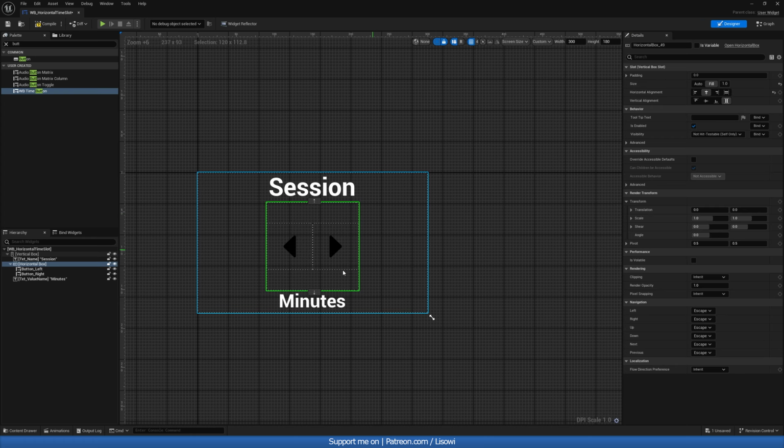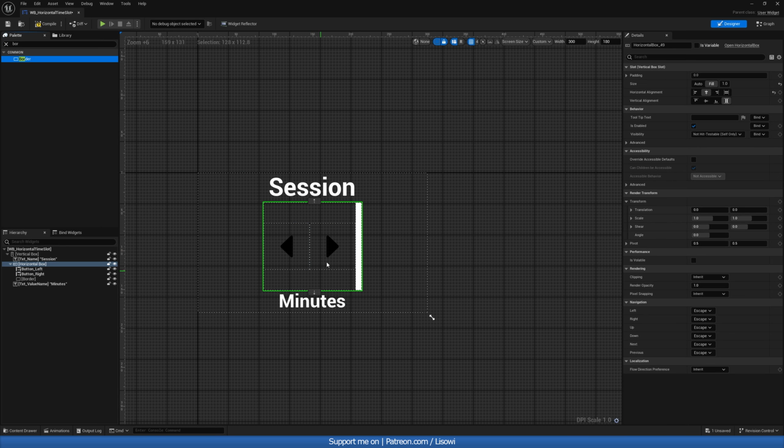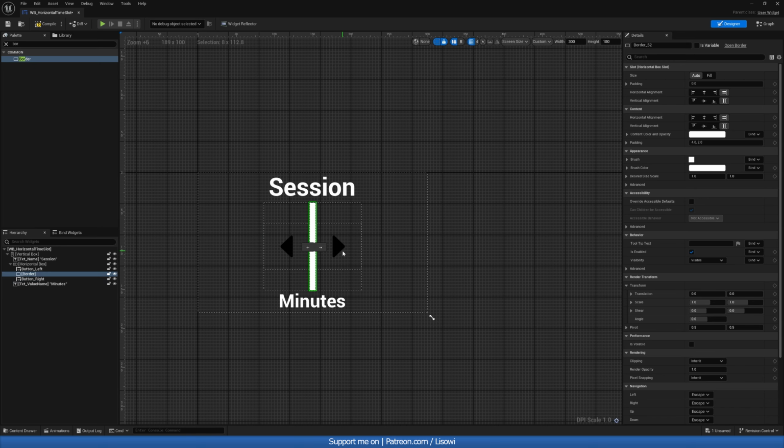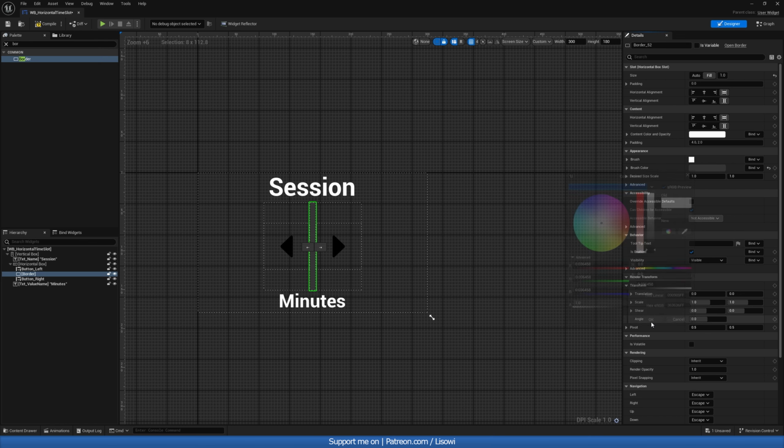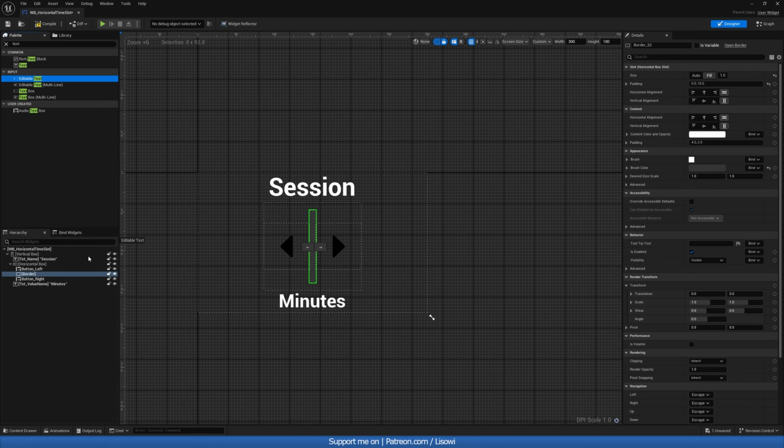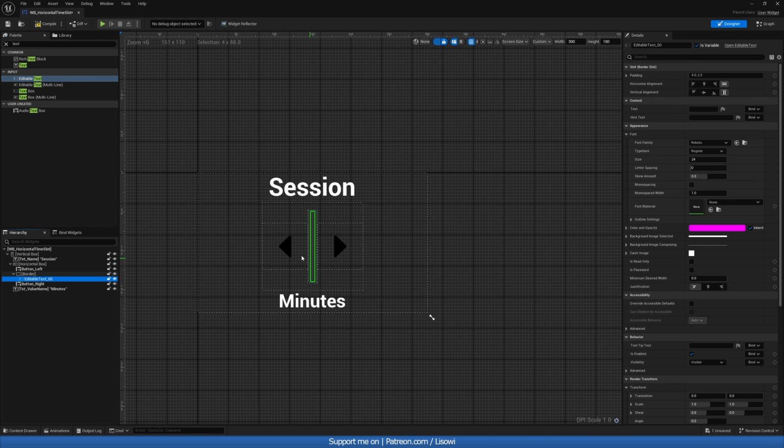Fill that out. And between those two arrows, I want to go ahead and add a border. Just a regular border. Move it in the center. What we'll do is we'll fill it out and change the brush color to like gray. Okay. And for the padding, I'll do 0 and 10. And inside, I want to grab a text, but this time I want an editable text. So we can change the value just by clicking on it. For size, I'll do 40.